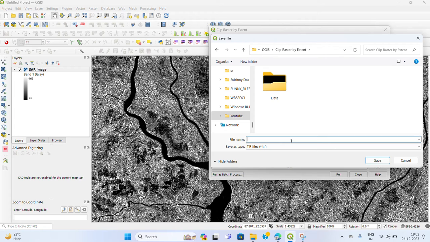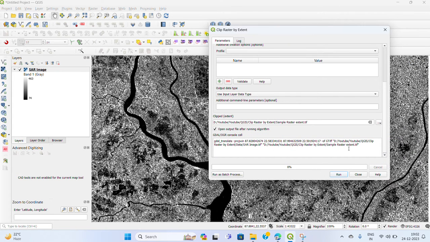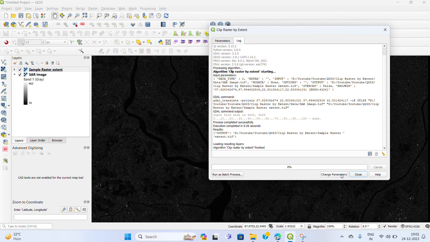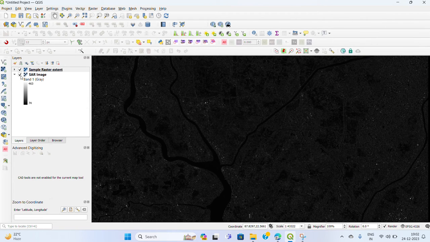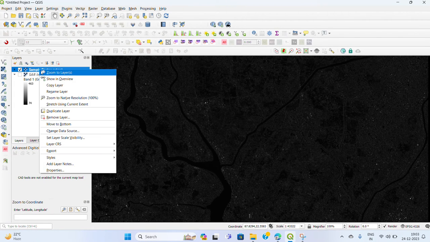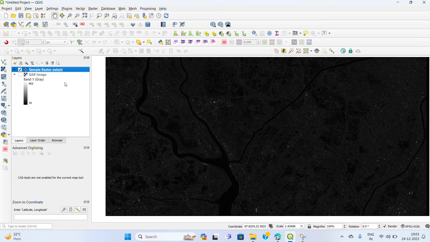so I have put the name sample raster extent, and then click Run and then close the tab. I have selected this area, so in the output you can see the sample raster extent already open.